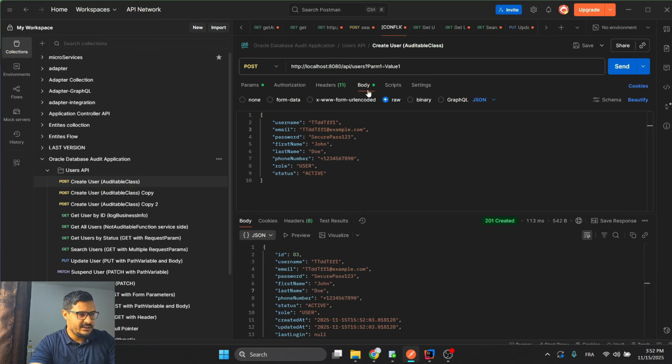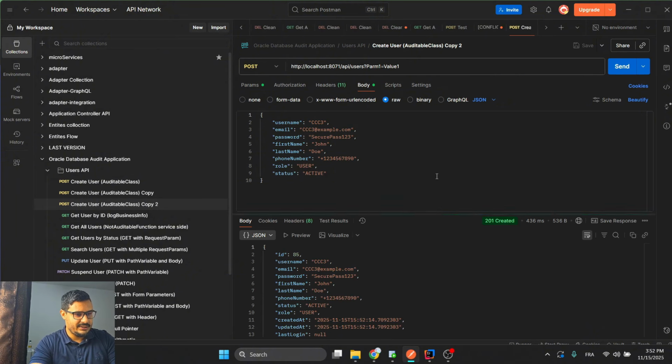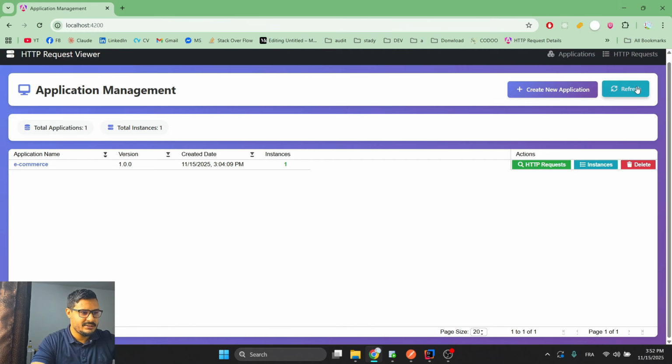Yeah, it got created as port 8080. 8070 is another data. 8071 is another data. Okay, let's refresh our application. One instance got created. Let's wait for some time. We need to see 3 instances in this view. Yes, 3 instances got created.